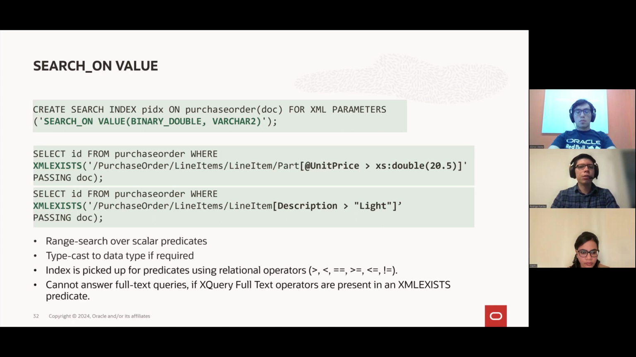And this allows queries like the following XML exists, which is saying, okay, look at the unit price and return me the document if it's greater than 20.5, right? In price. Or you can look at the description and do a range search over the keyword there. So in this case, it's looking for items whose description is greater than light.